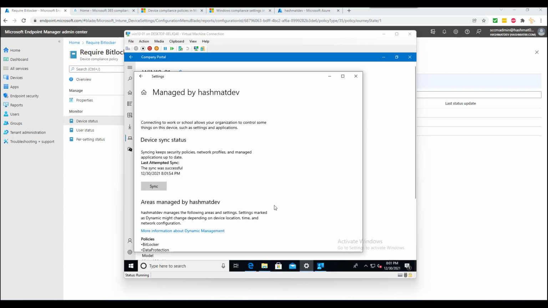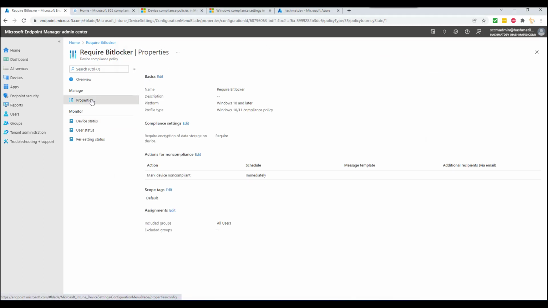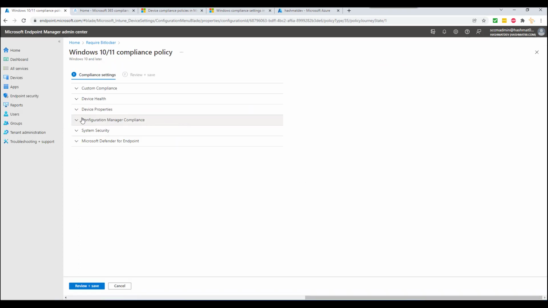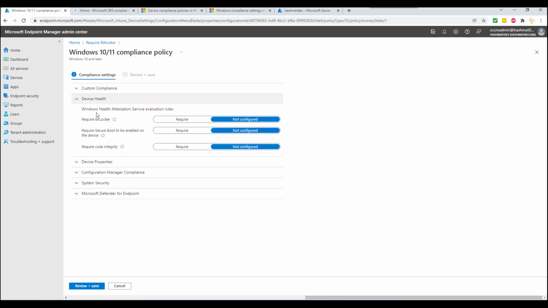In the properties, come back to my compliance policy. I should not choose this one. If I do choose this one, it's not looking at whether the device is encrypted. It's looking for a policy asking the user to enable BitLocker. So instead, I need to use this one, encryption, require encryption of data storage on device.